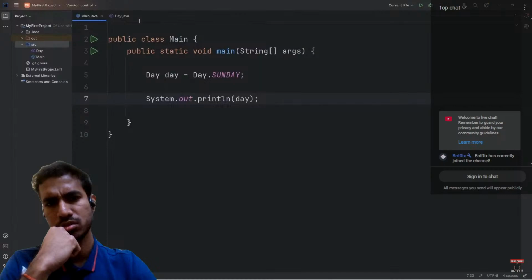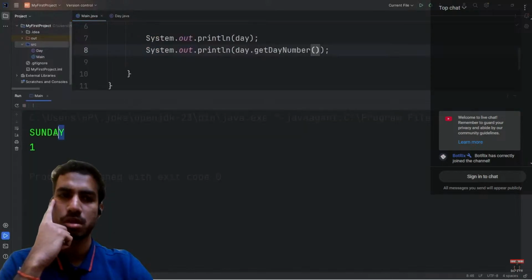If you would rather get the day number, the value that's associated with the enum constant, then we can use that getter method, day.getDayNumber. So we have Sunday and 1.